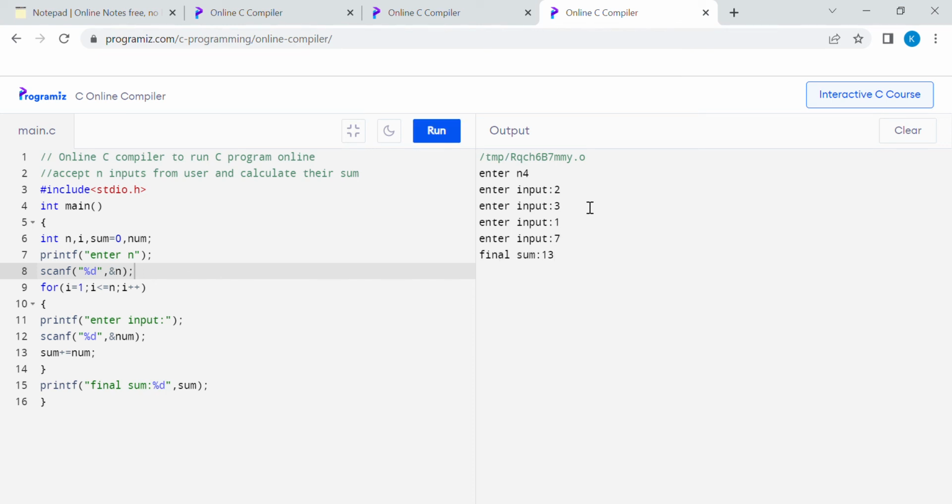So 2 plus 3 is 5. 5 plus 1 is 6. 6 plus 7 is 13. Final sum is 13.